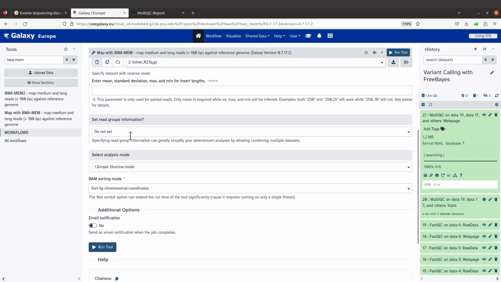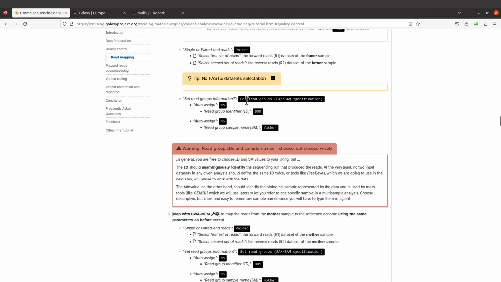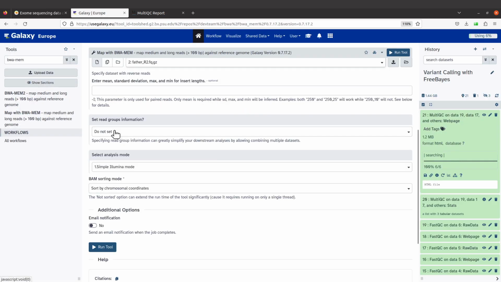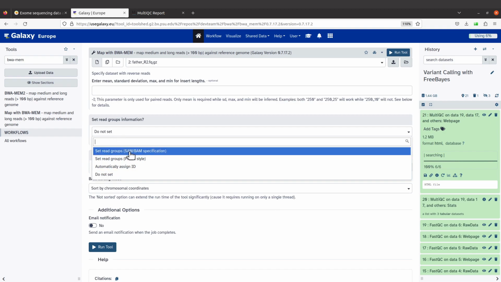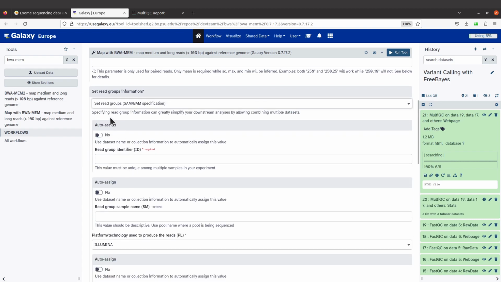After doing that, you will have to specify additional options. We will scroll down to the read groups information. What we need to do has been indicated here. It says set read groups SAM/BAM specification. By default, it's do not set, but we will click and set it. We'll use this one here, set read groups SAM/BAM specification. Click it and then scroll down.